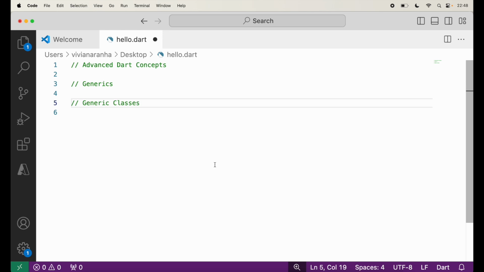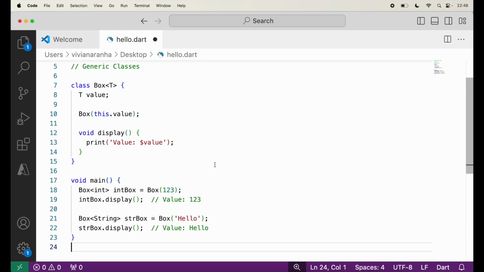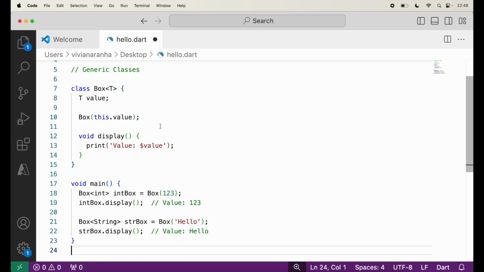Now in generic classes, what is type safety? First of all, if you don't know what the type is and you want to still create a class, you can use that. In this particular class, I created a class Box of type T, and I'm saying T value, this.value. So it can be string, it can be int, it can be anything. Void display, print value.